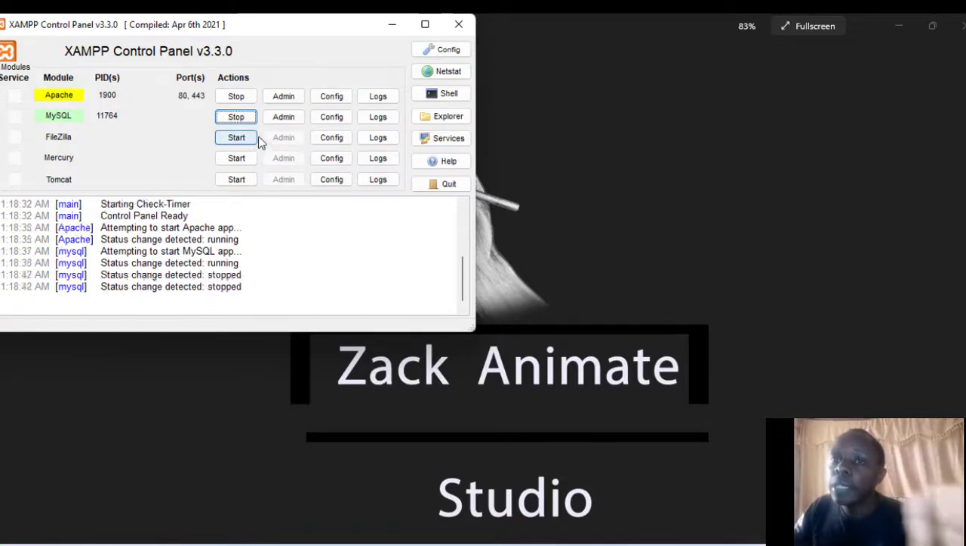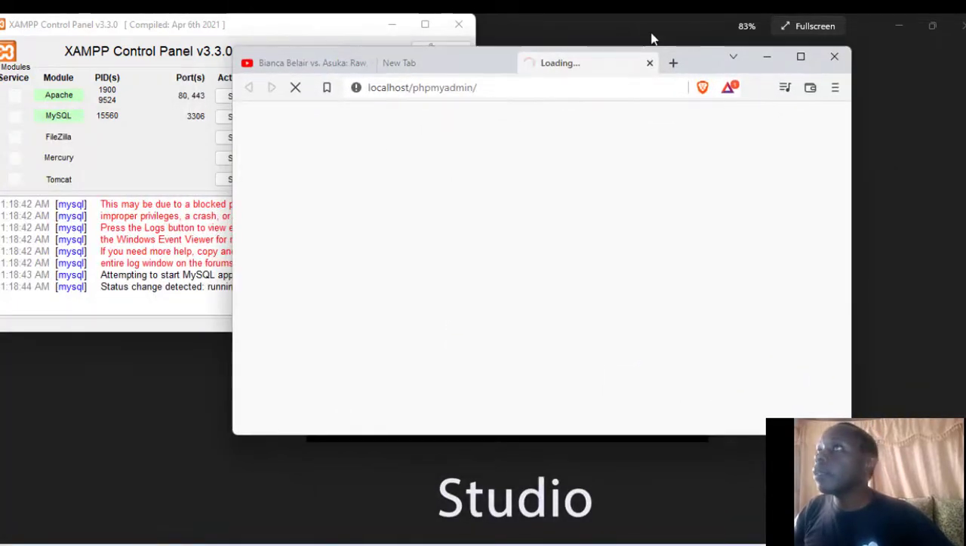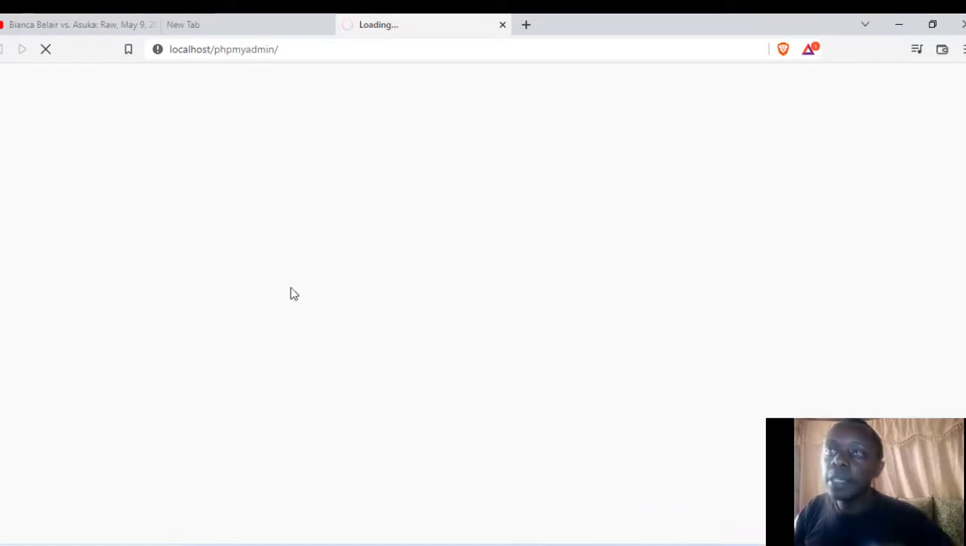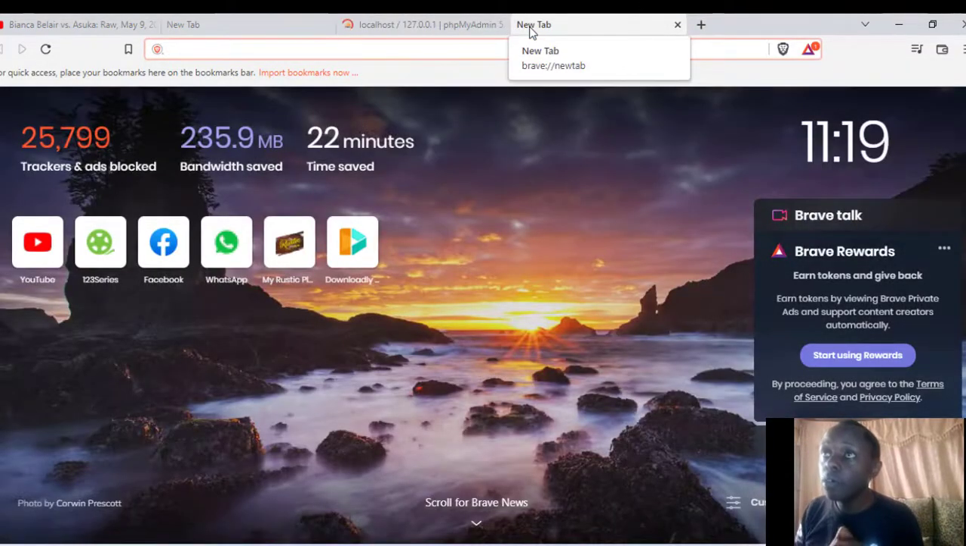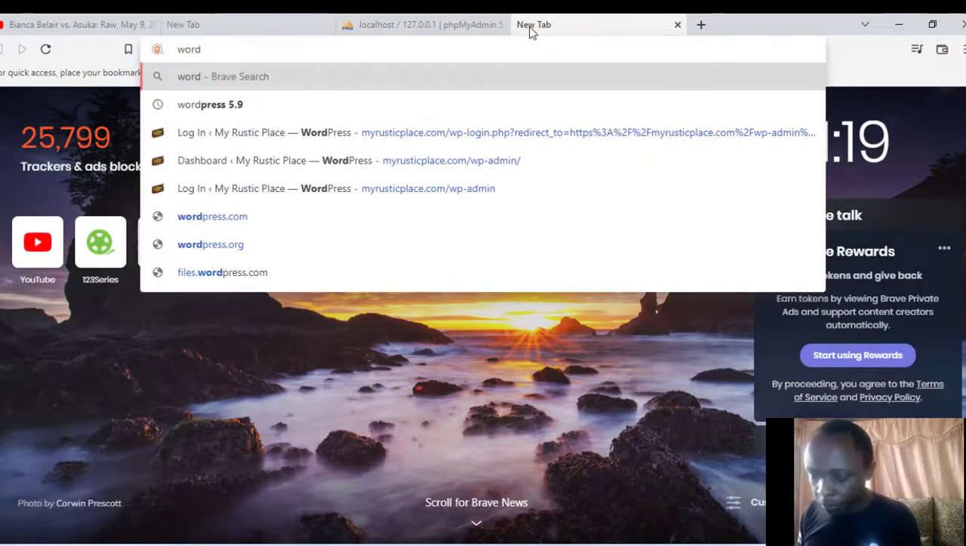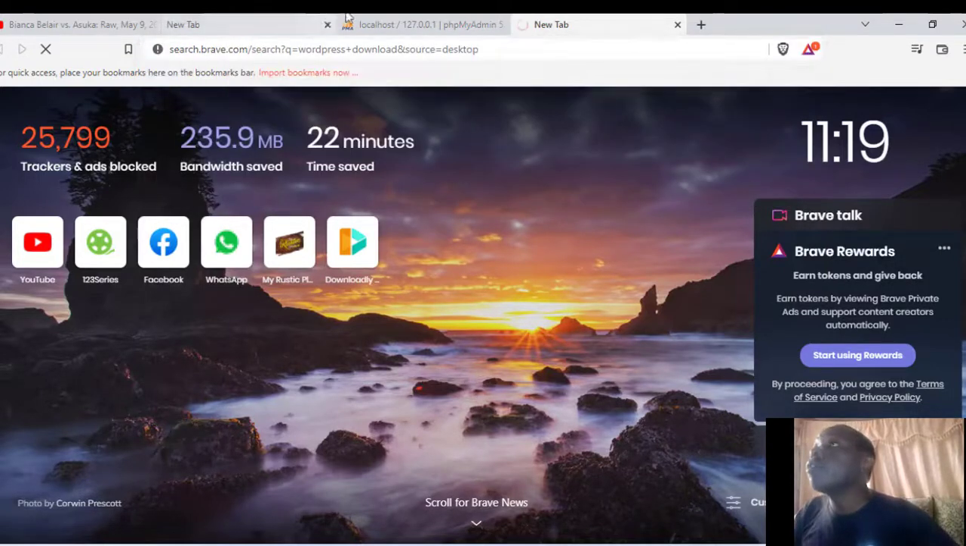We are going to create a database. Let's first start with the database and give it a name. Let's keep it simple. The database name will be called law firm, and then we are going to download WordPress.